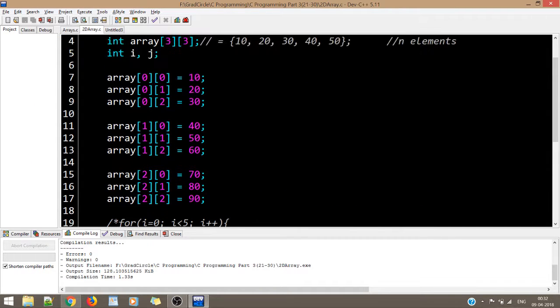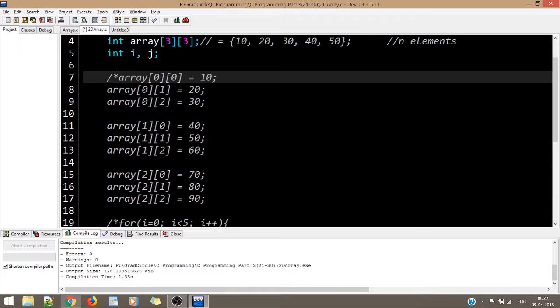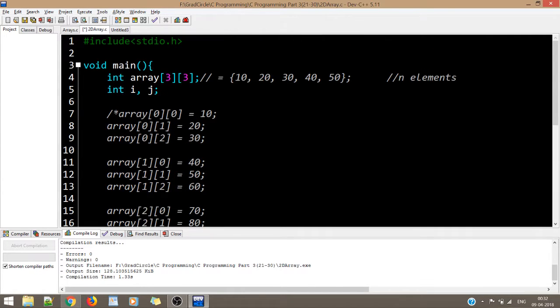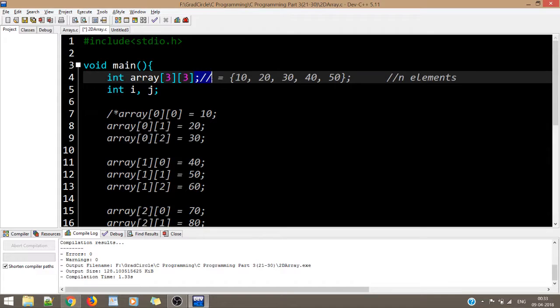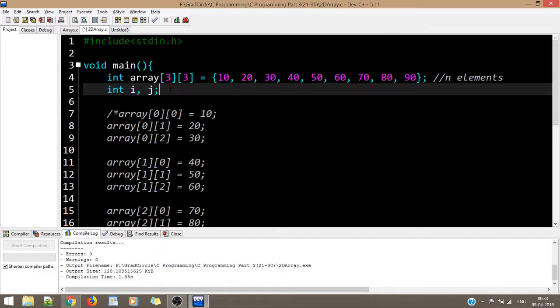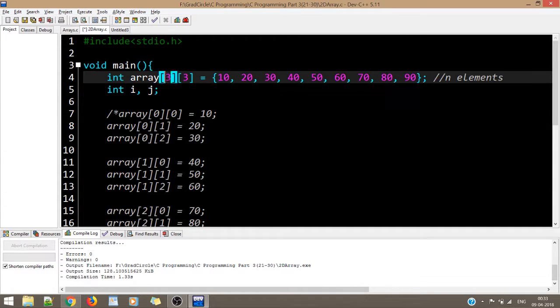So again, we will not use this method for initializing an array. Instead, what we'll use is this method. So let's say 60, 70, 80, 90. Okay. Now over here, what you have to notice is this first value inside the square bracket is optional. Why is it so? See, the first value over here indicates the number of rows that you have in your matrix.